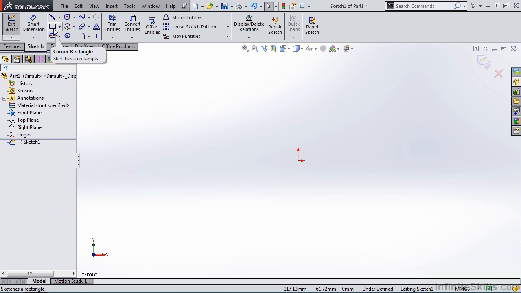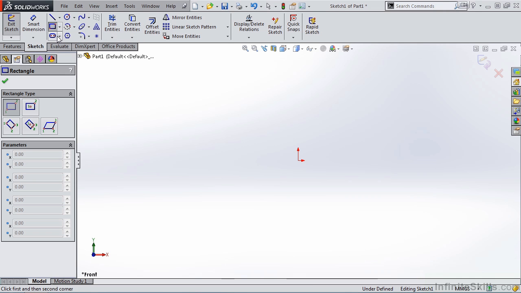But once again, just like the line command, notice we have a drop-down list, and this drop-down list gives us 5 options for creating rectangles: a corner rectangle, a center rectangle, 3-point corner rectangle, 3-point center rectangle, and a parallelogram. We'll begin with the corner rectangle. Once I select the corner rectangle, notice the Property Manager opens.